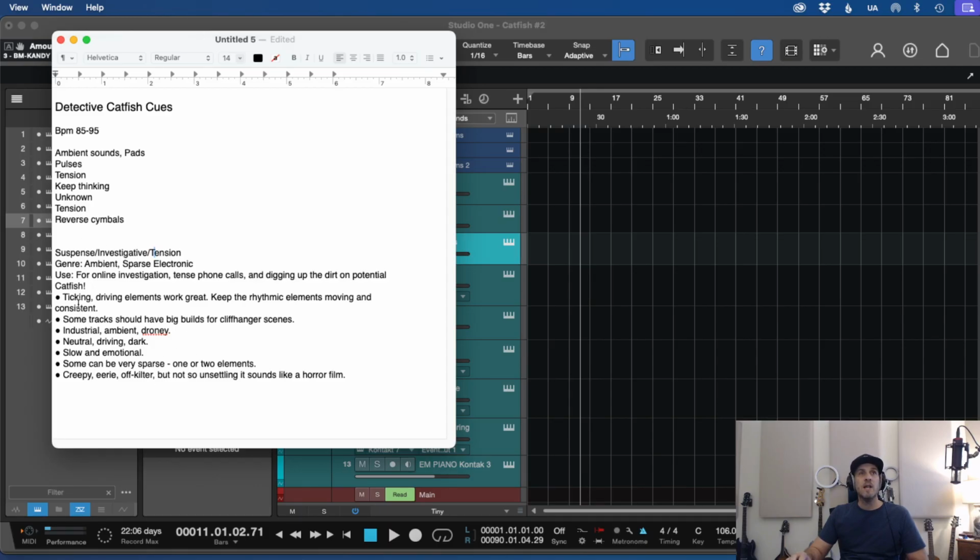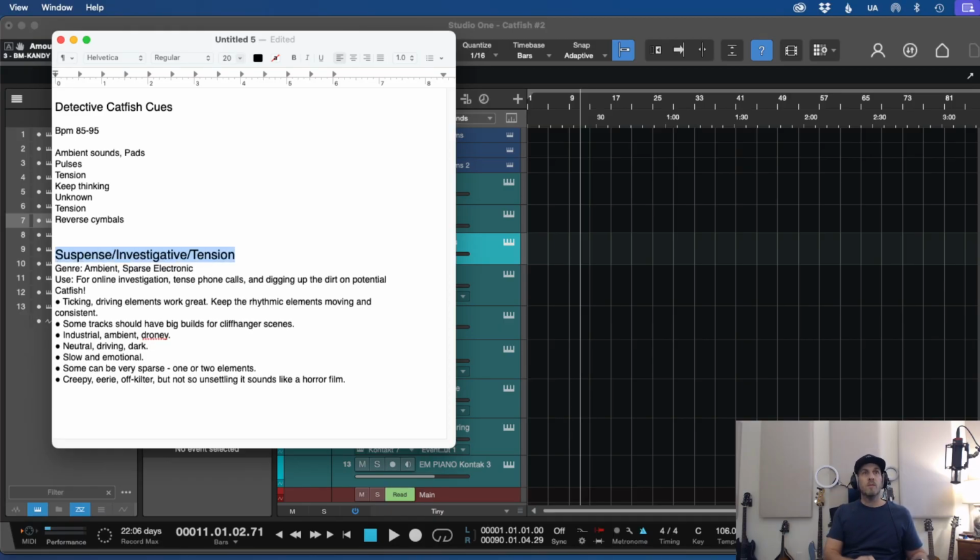So this is ticking. Driving elements work great. Keep the rhythm elements moving and consistent. So suspense, investigative, tension. That's the key word there. Let's make that a bit bigger, bold. So the genre is ambient, sparse, electronic.